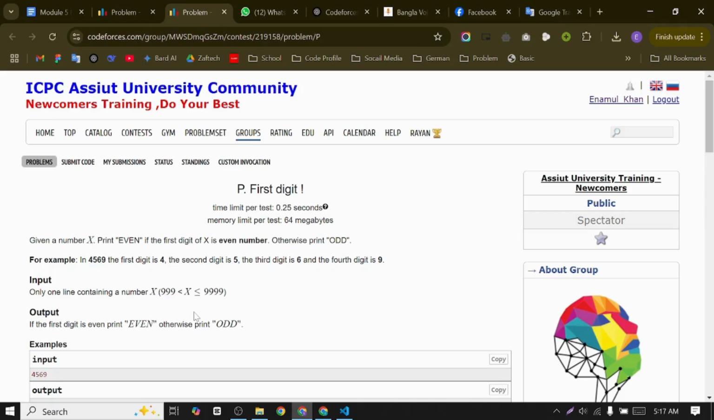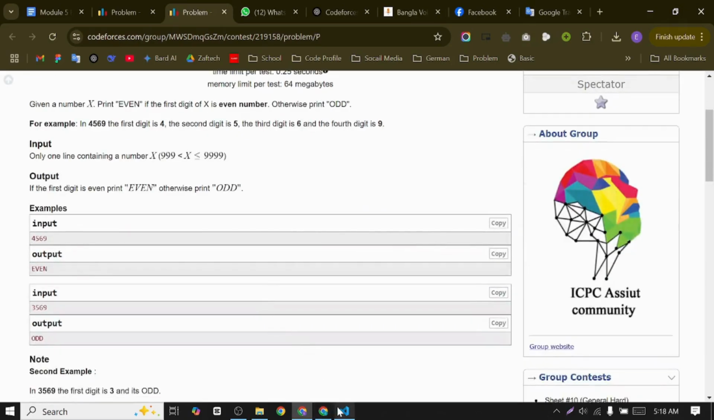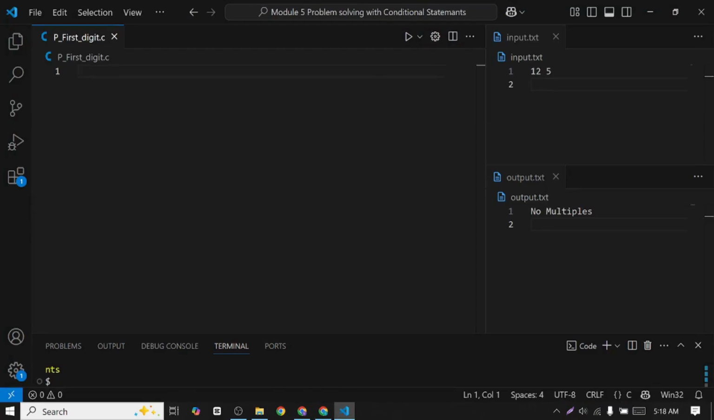Okay, and the number will be more than 999. That means the number will be four digits. I mean, at the start it will be at least 1000, right? And the number won't be more than 9999. That means we are sure that the number will be four digits, and this is a clue to solve it. Okay, let's solve the problem now.